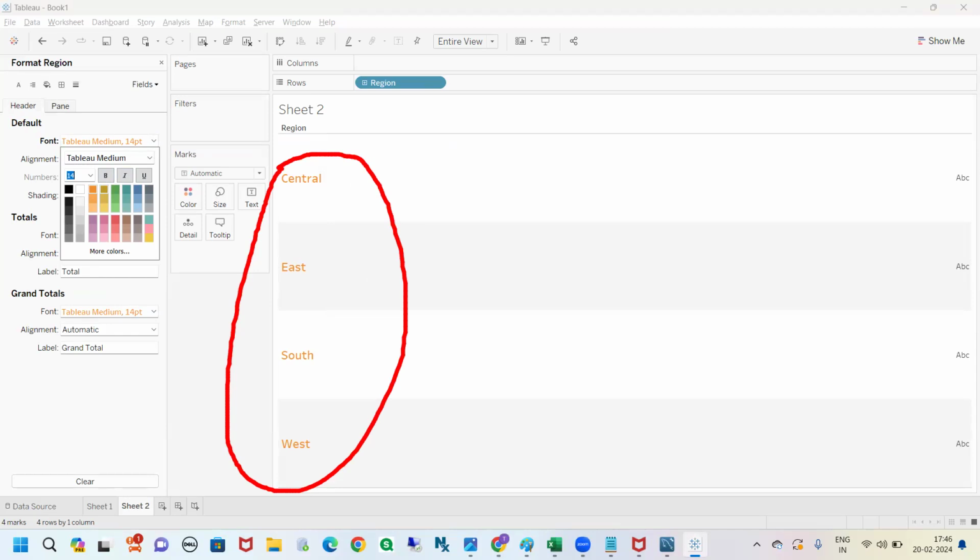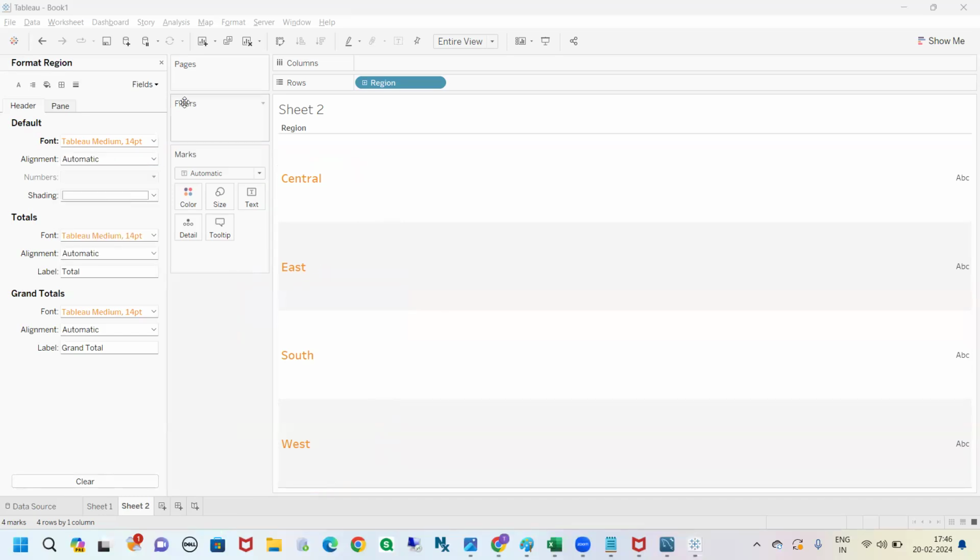Static means I can give only one color. I cannot generate different colors, a different color for central, a different color for east, a different color for south, like that. I cannot generate that for headers. But still, if you want to do that type of formatting, what I will do is I'll just make it standard.